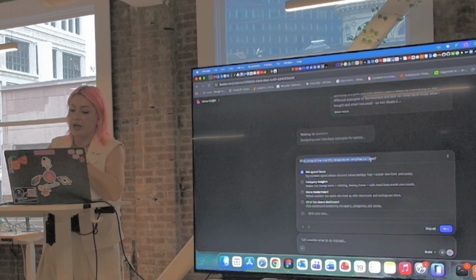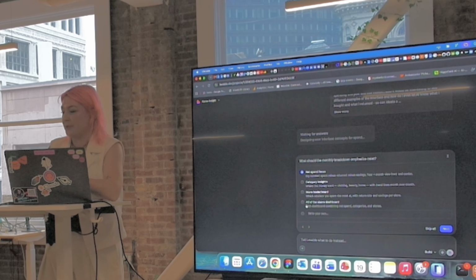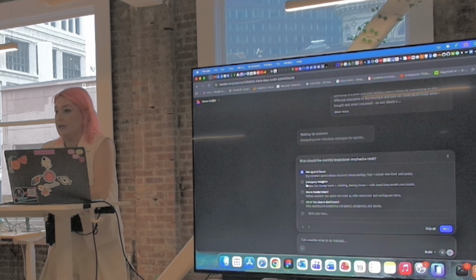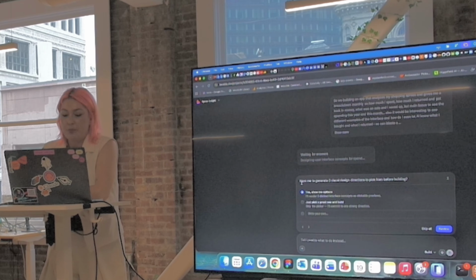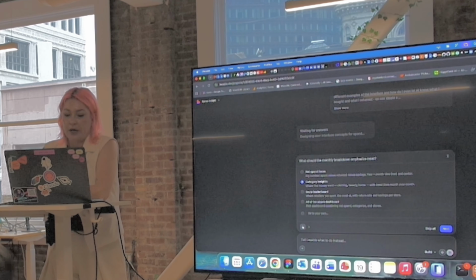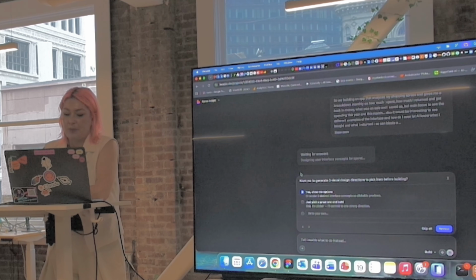What should the monthly breakdown emphasize the most? So, are we focusing on the net spending, or are we looking into the categories of the things I bought, or which store I'm spending my money at the most, or all of the above? For me, it's net spending. I know my favorites, I don't need analysis for that. But category would be interesting. Oops, it was only one. Let's go back and choose net spending.